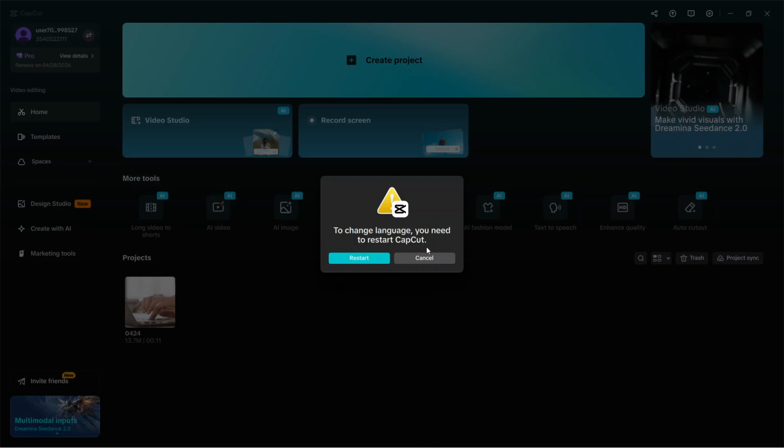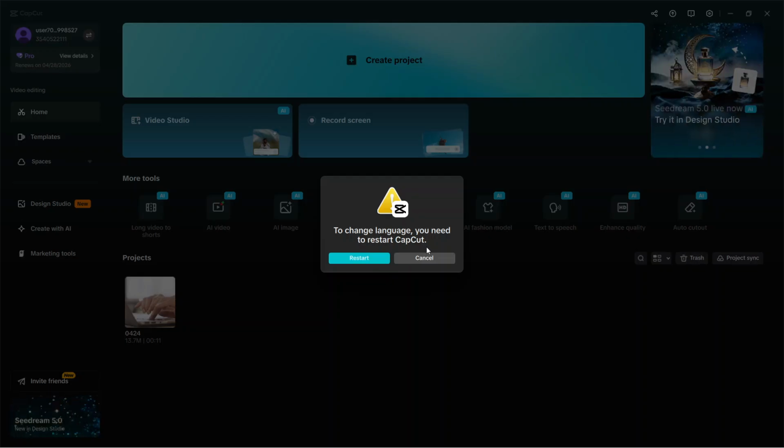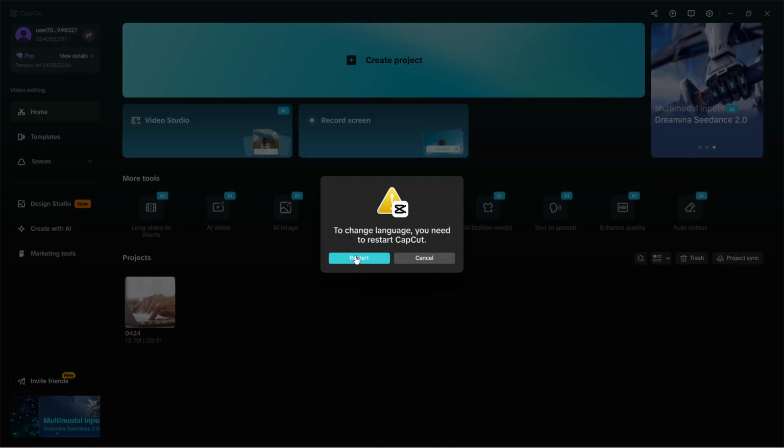This is completely normal because the app has to reload its interface to show everything in the new language. On this pop-up, you'll see a button that says Restart. Simply click Restart and CapCut will close itself and then open again automatically.